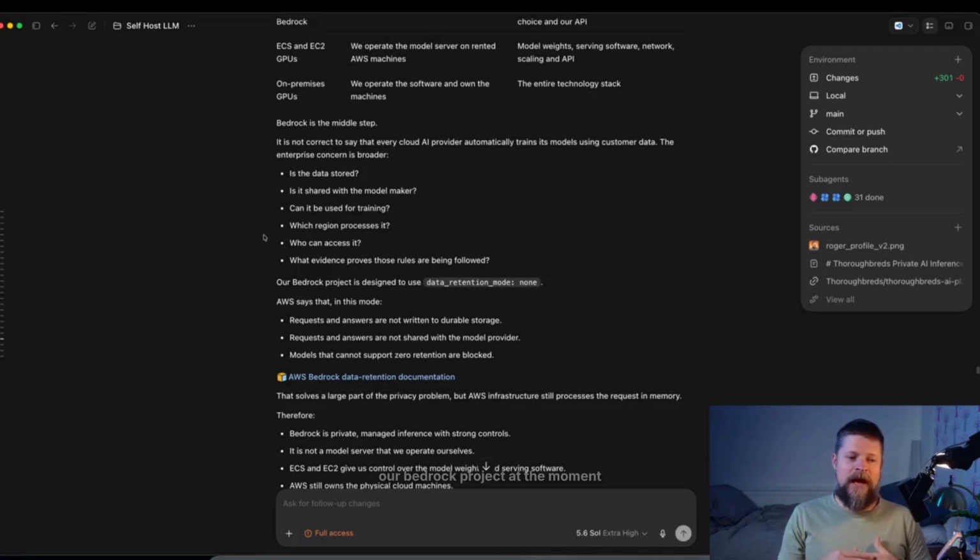So our Bedrock project at the moment is to use a data retention model of none. Obviously there'll be context windows and stuff like that, that's in memory, but we're not storing those conversations directly at the moment. We might change that model in the future, but it would be stored in the local region that we control, and no third party would access it.